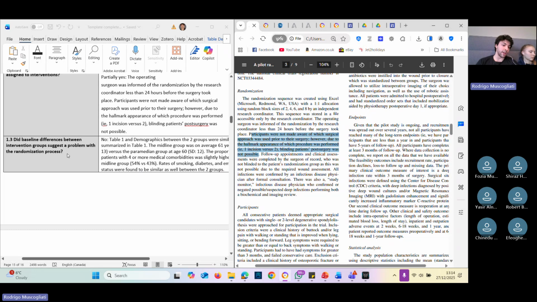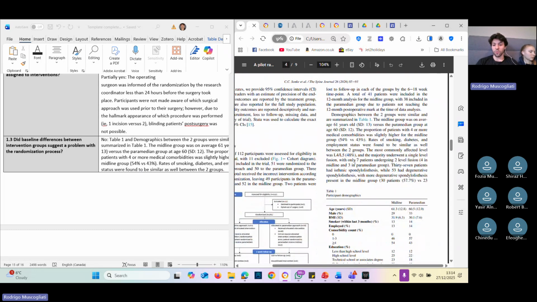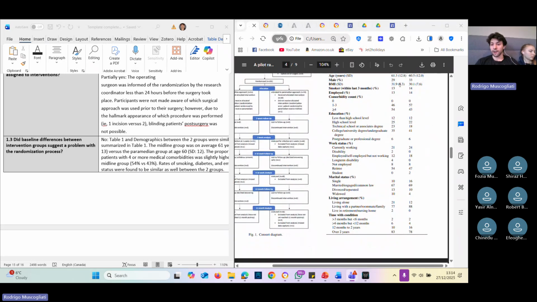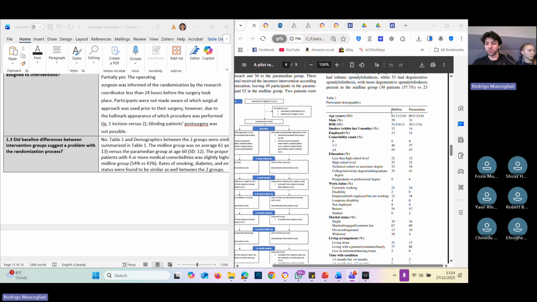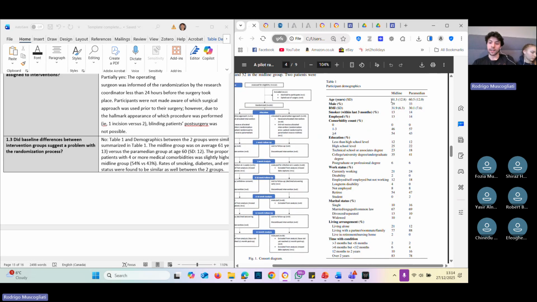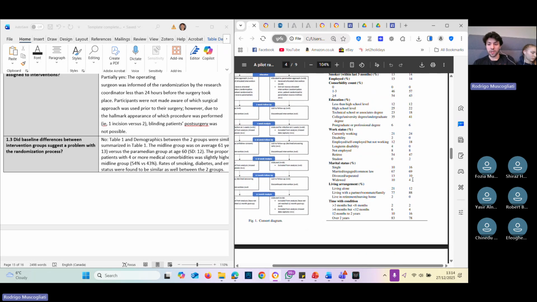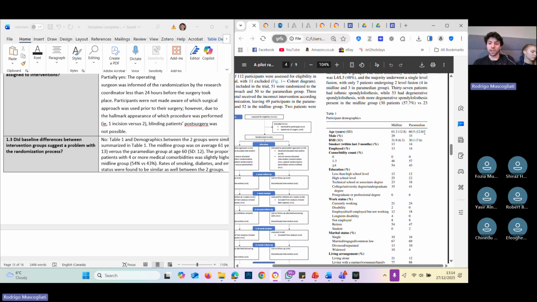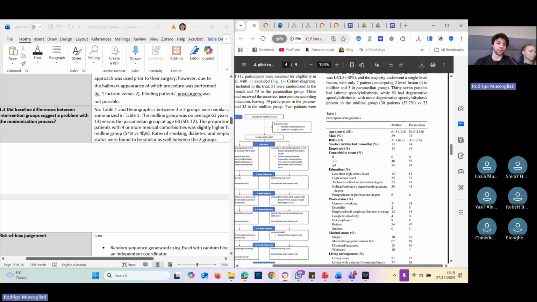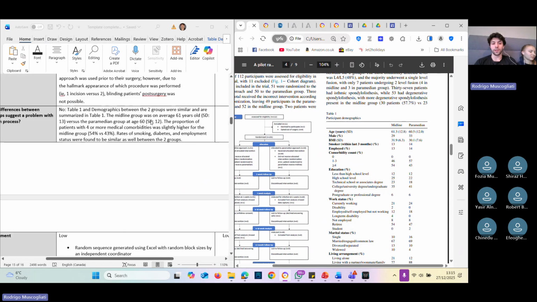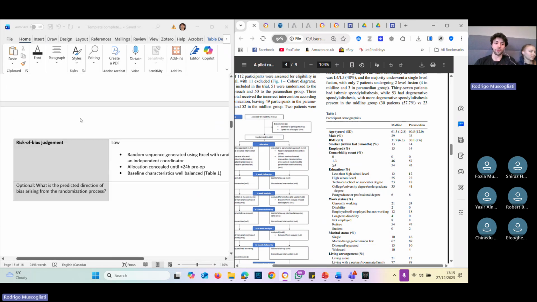The baseline differences between intervention groups suggest a problem with the randomization process. So if you go down to table 1 in the study, you can see the baseline characteristics between each of the groups. The midline incision and the paramedian group, you can see their age, their education status, a bunch of information on them, and it's pretty much the same. Usually they report p-values. In this study they didn't, but you can tell that it's pretty much the same. So I put a no for this question, as there are no differences between both groups after randomization.